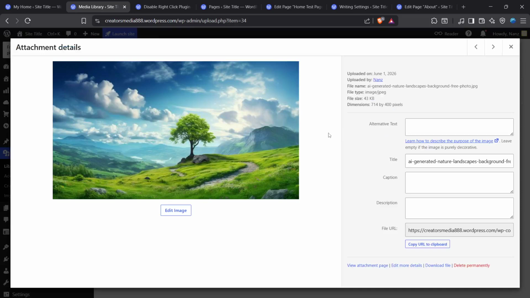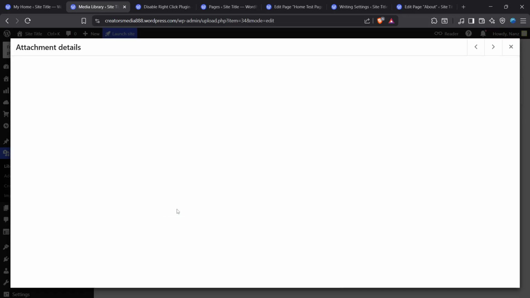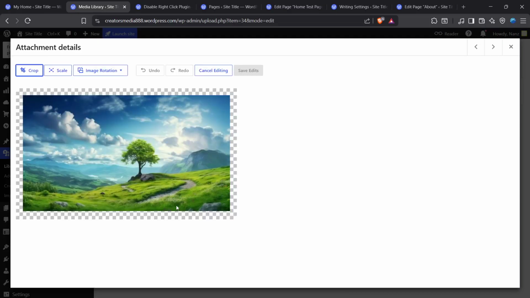Now, click on Edit Image. This opens WordPress's basic image editing tools. While this editor is simple, it's perfect for quick changes when you don't need full design software. For example, it can help you clean up framing, remove unnecessary edges, or better fit an image to your content layout. From here, click Crop.